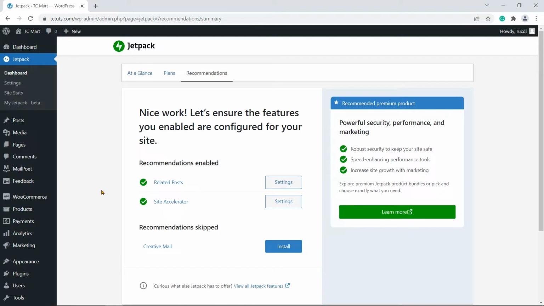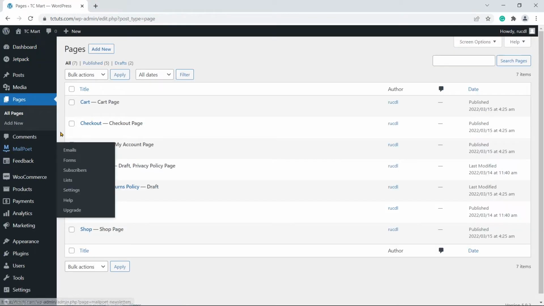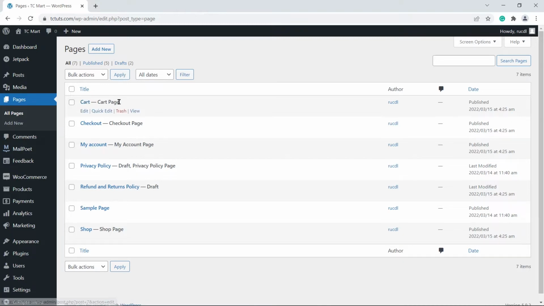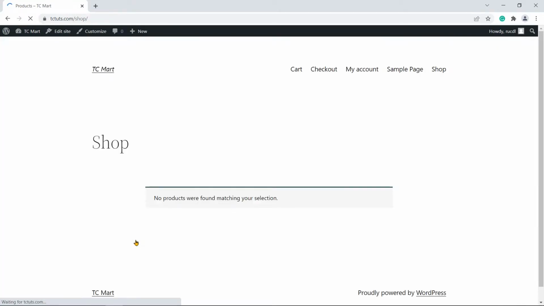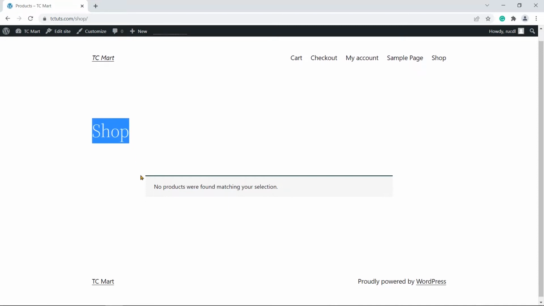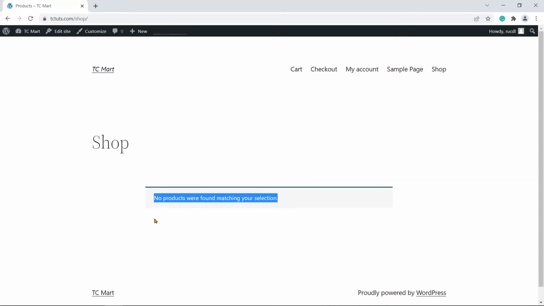Let's see which new pages have been created for you. To see the list of all the pages, click on Pages menu. Here, WooCommerce has created for us Cart page, Checkout page, My Account page, Refund and Returns policy, and Shop page. Now hover on the Shop page and then click on View to see how the Shop page looks like. This is the Shop page. As you can see, no content is here because no product has been added to the product list yet. This web page wasn't even changed.